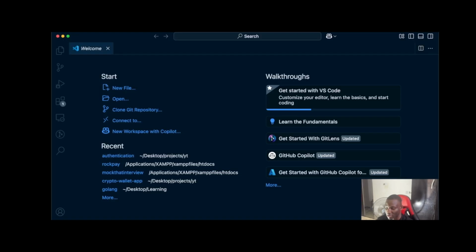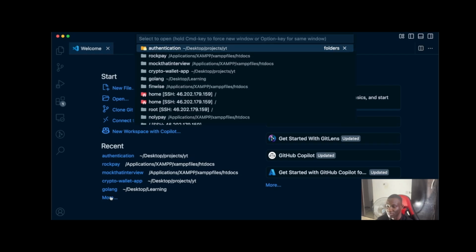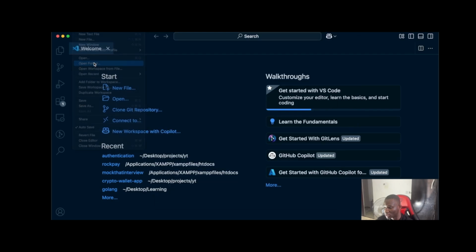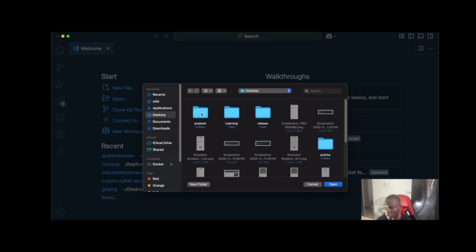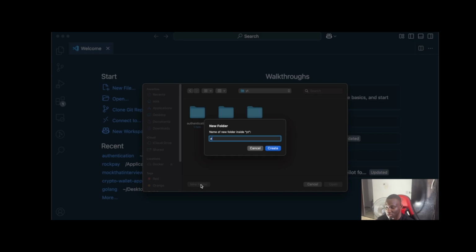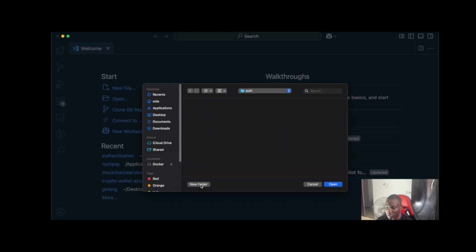So let's go ahead, and I have an empty folder open. So let's go ahead and create a workspace for what we're going to be doing. So I'm going to come to desktop project. This is basically where I want my project to stay. So I'm going to create a new folder right here. I'm going to call it Auth, and that's the new folder. I'm going to open that.